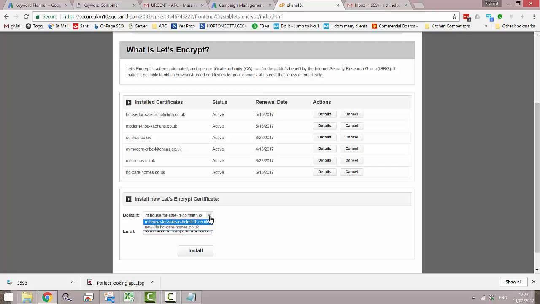No, it doesn't cost us money, it's free. It used to cost a fortune each year. It's a free service. I was just looking to see why HCCarehomes wasn't there, but it's added automatically, which I remember now. They told me a few months ago that all new add-on domains were going to get one automatically. But the subdomains don't get one automatically, so you need to pick the desktop subdomain that we just chose here. Click install.